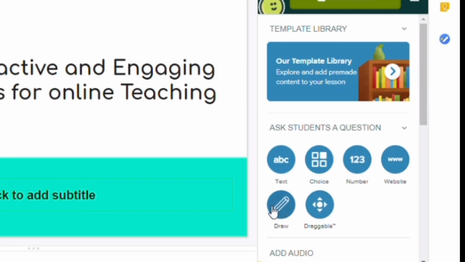By using this draw option, you can ask your students to draw something, maybe their smiley faces or anything interesting, and it will catch the interest of the students. And also using this draggable, you can create a drag and drop activity related with your lesson for the students. Now you can directly use these options in your slides or try built-in templates from the gallery.